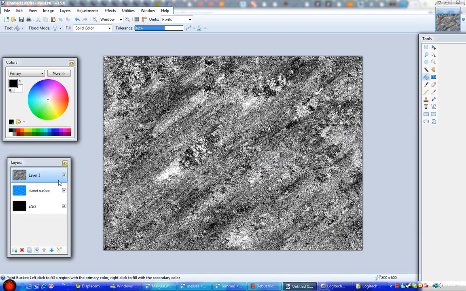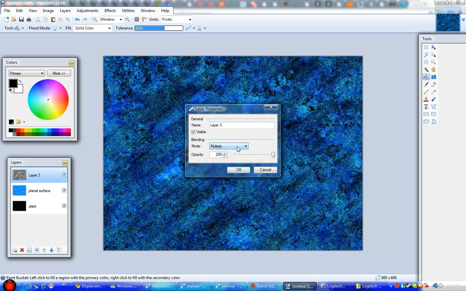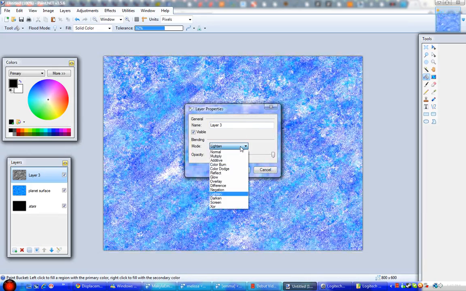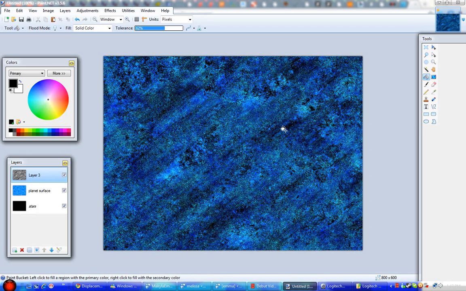Once you've done that, double click on your layer 3 and change the mode to either multiply or lighten. Multiply will look like that, and lighten will lighten it, obviously. I prefer multiply because if you want to lighten it, you can do that yourself. So you go multiply, and then you've kind of got that planet looking surface.